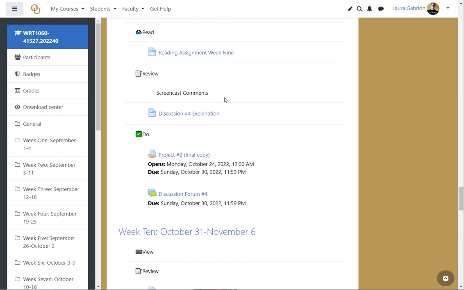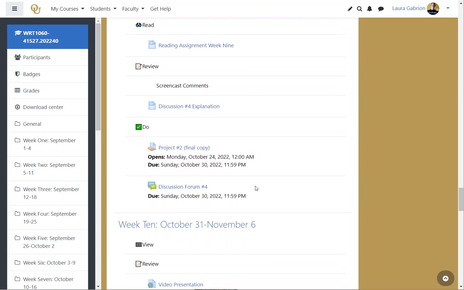As the weeks between turning in that rough draft and moving through fall break, etc., have transpired, you'll notice that some of you are steadily getting your screencast comments. So just as before with project number 1, what you're working on doing is you are going to work through your peer review comments and my comments to do your revision so that you can turn in the final copy of project number 2 by Sunday, October 30th at 11:59 p.m. or earlier if you've completed it.